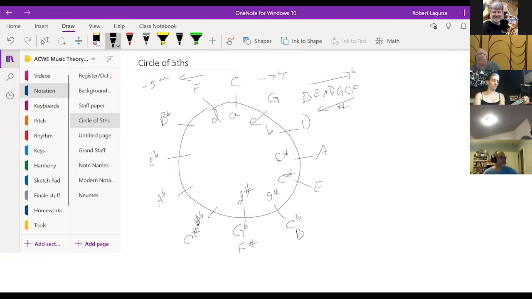And a whole step up from G sharp is what? A sharp. So F sharp minor is relative to A major. So that means that if my home base is F sharp, if my tonality is F sharp, and I have three sharps, then I'm in F sharp minor. Which ones are they? F sharp, C sharp, and G sharp. Those are my sharps.